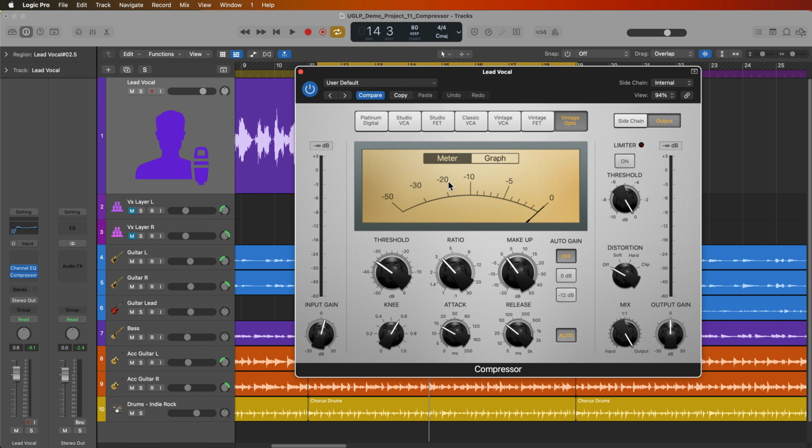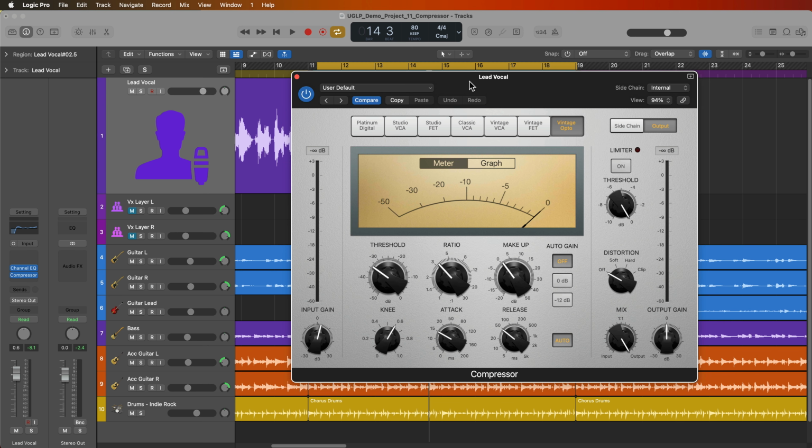And Logic's compressor can view the gain reduction as a meter or using graph mode. Let me show you what this looks like.